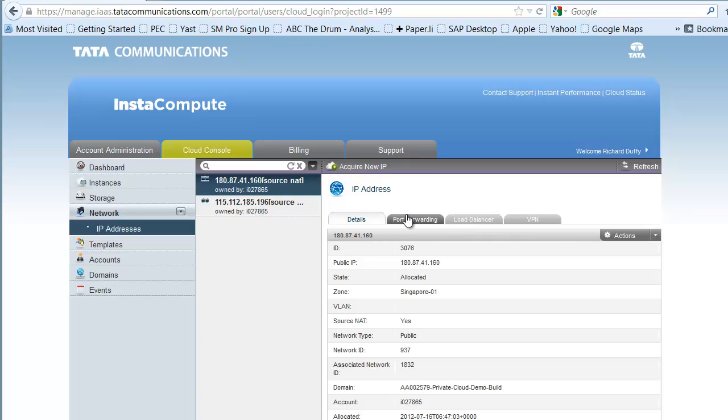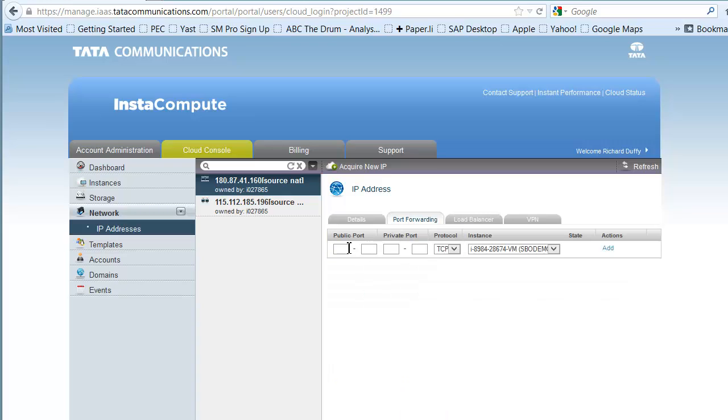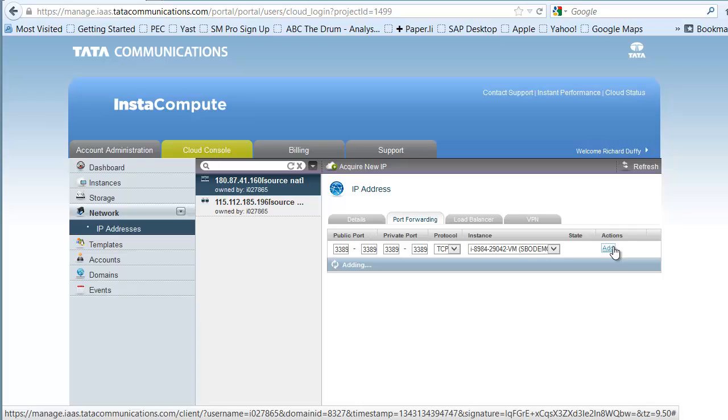So what do I do? Well, I go here and I choose port forwarding. So the first port I want to open up is port 3389. So I'll choose that. And I want to map that through to port 3389. So this is going to be my TCP/IP port, and it's going to come through and connect to my remote desktop server. So you see when I choose my drop-down list, I can see all of my instances that are available. So there it is, RDS1, and I'll add that.